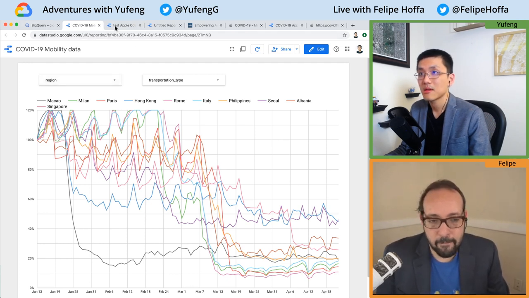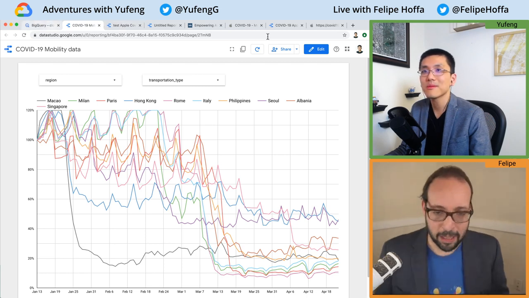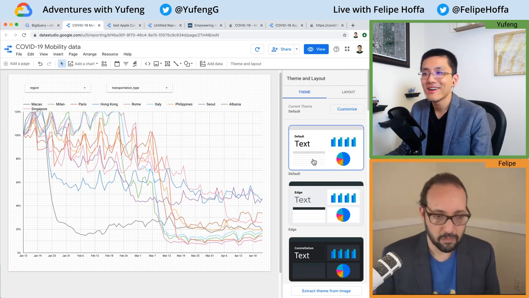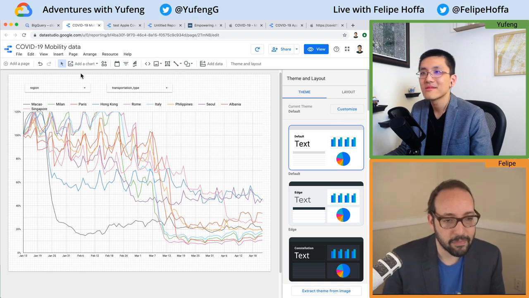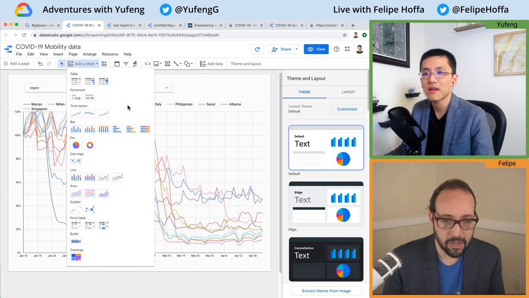So yes. You want the map. Or maybe there's something else that would be good to add. I'm sure there are lots of things we could add to this chart. But before we can add the map, we have to make some room, don't we? Or will it take care of that for us? No. You need to move things around. This is a manual process.